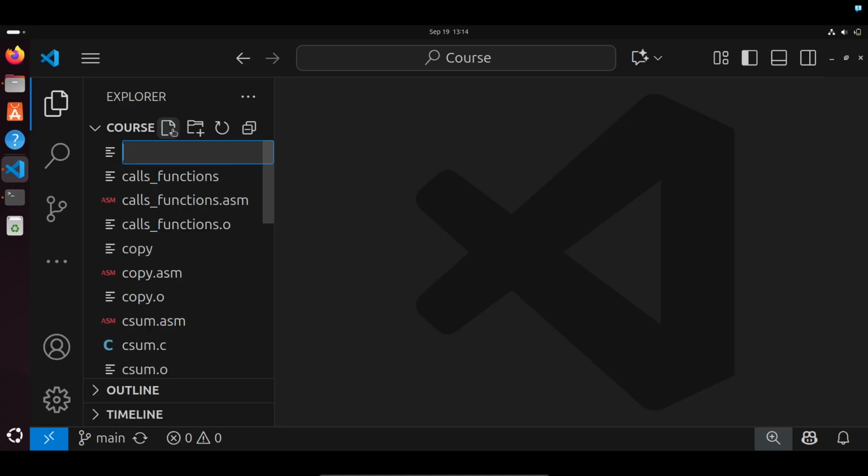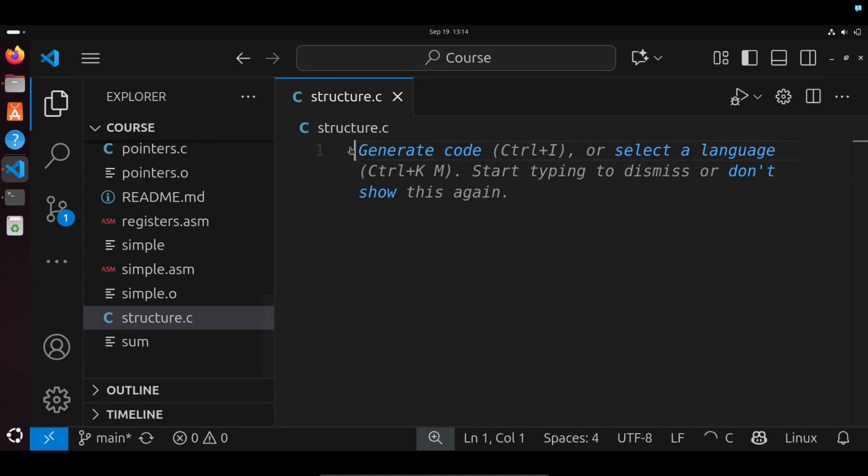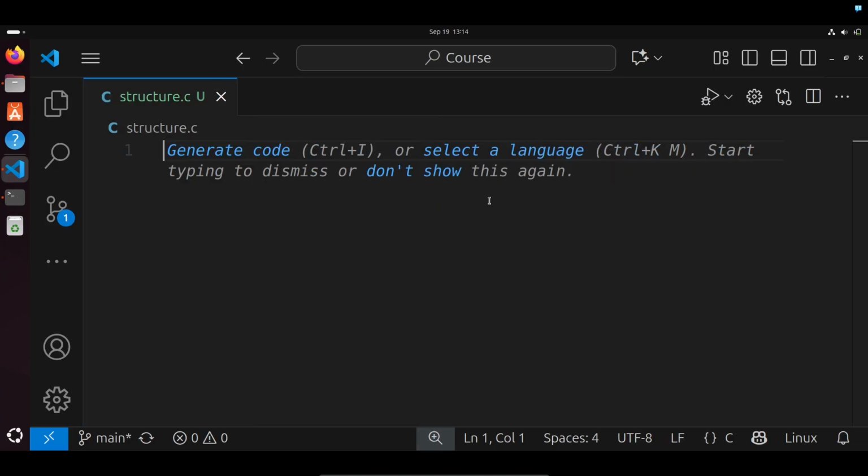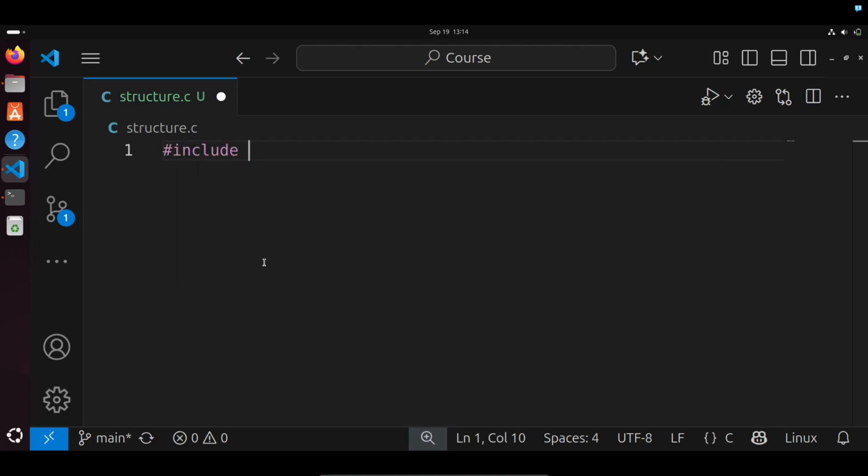So we're going to create a new file. We're going to call it structure.c. Okay, this will be our structure example. We're going to start by creating the actual C code. So we're going to include stdio.h. We're going to have a struct of animal.